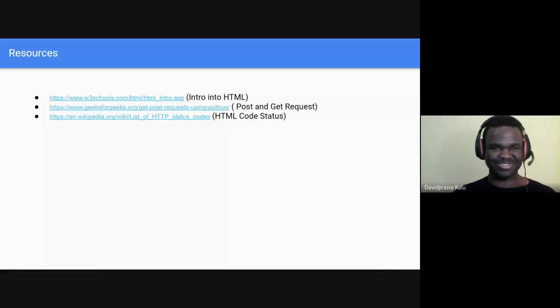And also in the presentation, I provided some resources. So if you're not familiar with HTML, there's W3Schools. It's a great website to learn about HTML. You could also learn about POST and GET requests, with further explanation from GeeksforGeeks. And also these HTTP status codes to see, like we've got 200, which was successful. And that's it. Thank you.